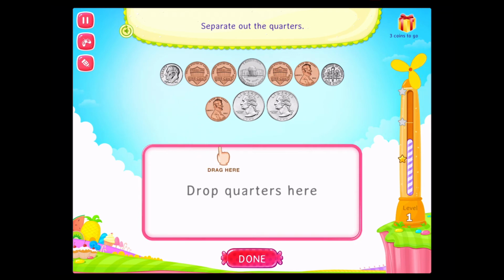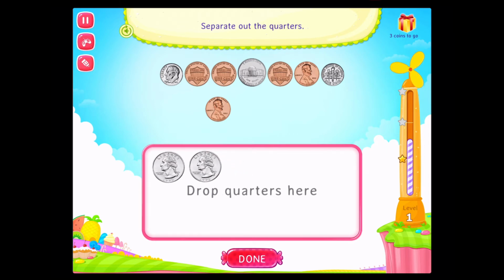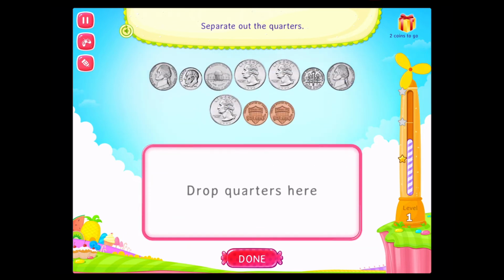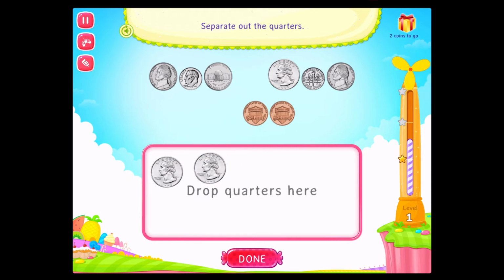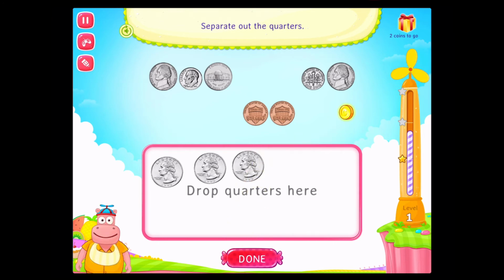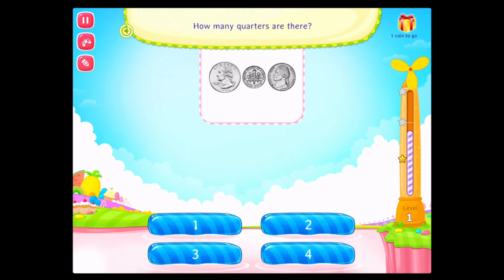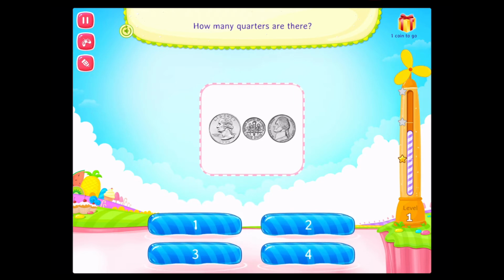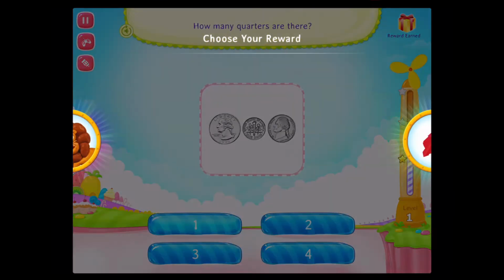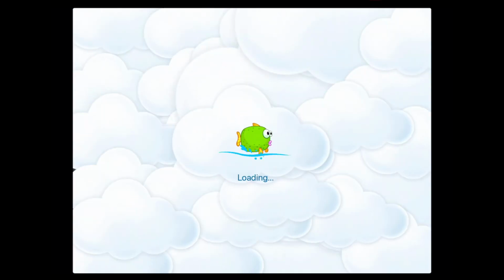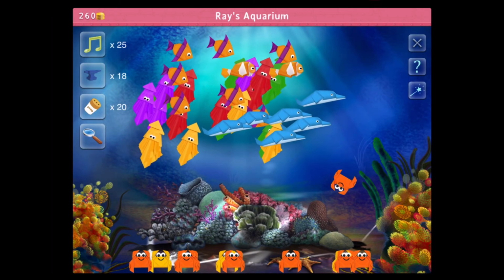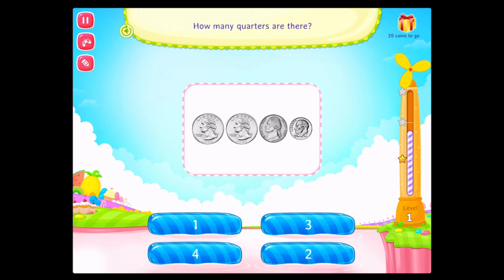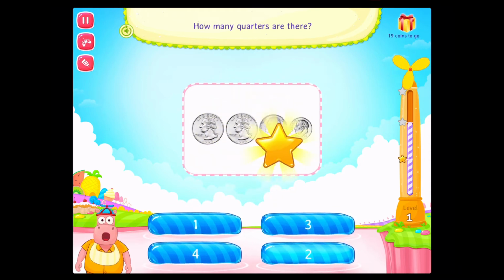Separate out the quarters. Rockstar. Separate out the quarters. You rock. How many quarters are there? Good going! Yay! How many quarters are there? Congratulations! You've done it!